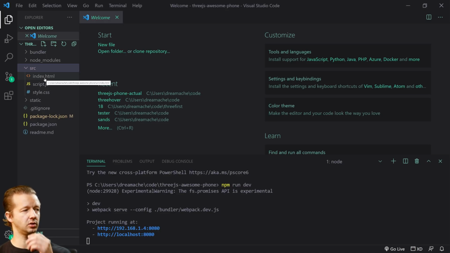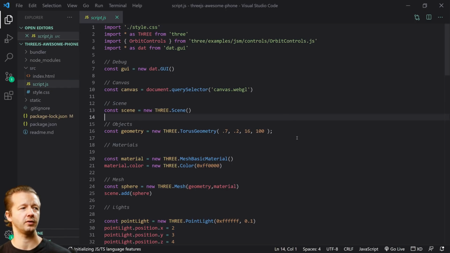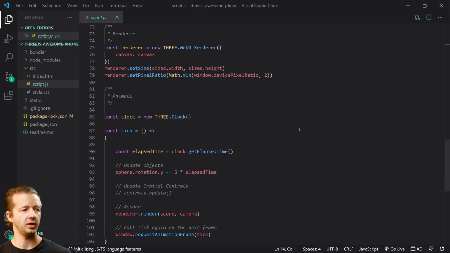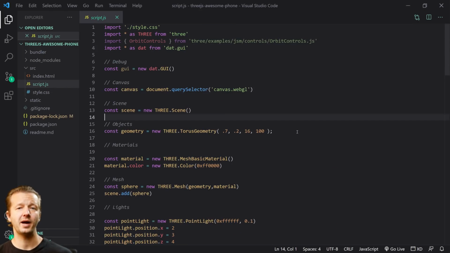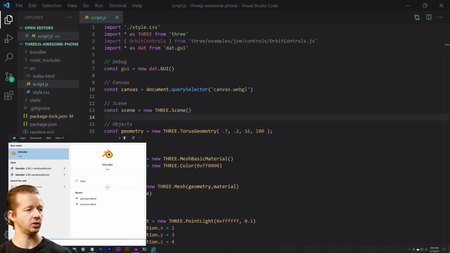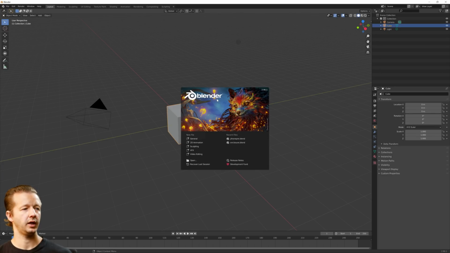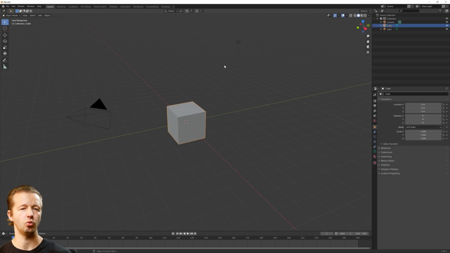So we're going to hop into our script.js. This is where all of our Three.js work is going to be completed. We're going to come back to this, but for now, we're going to switch focus to Blender. All right, so I already have Blender installed, and I'm going to load that up, and we are ready to rock.